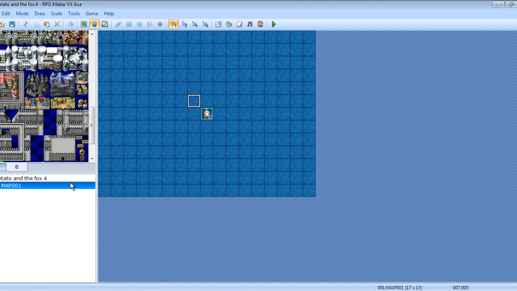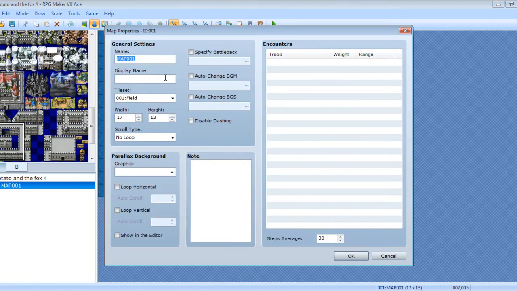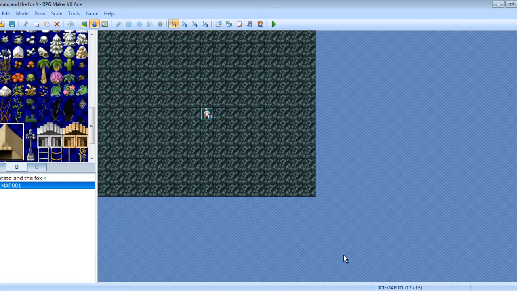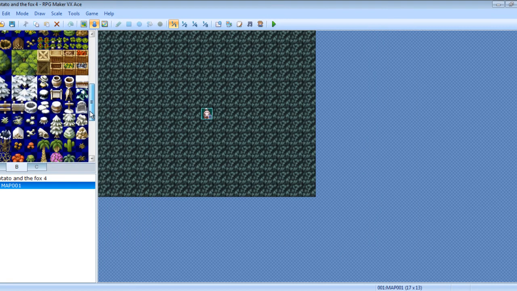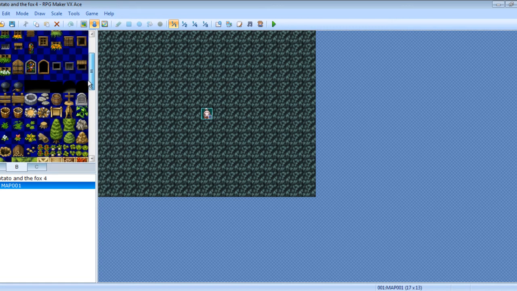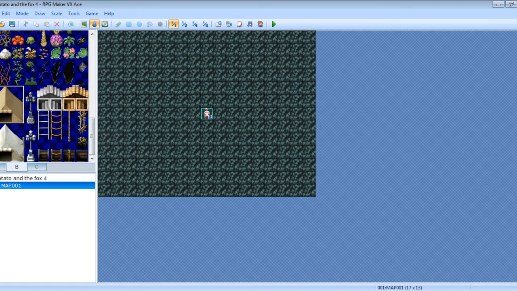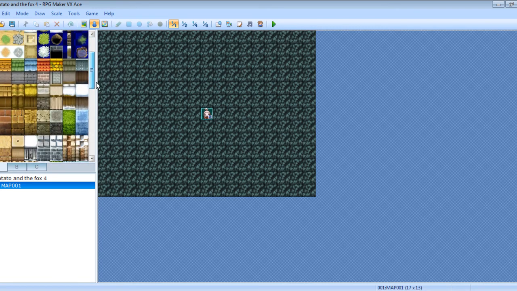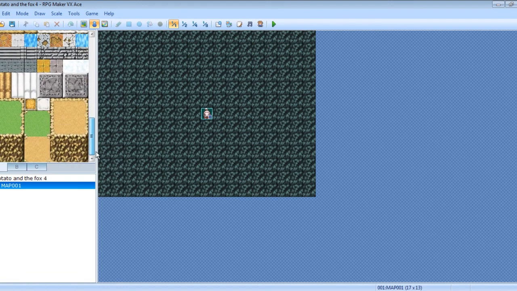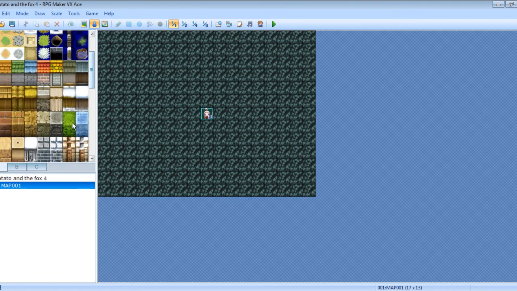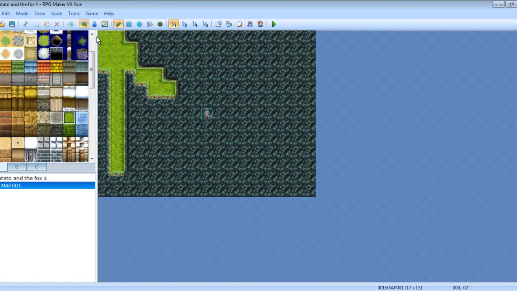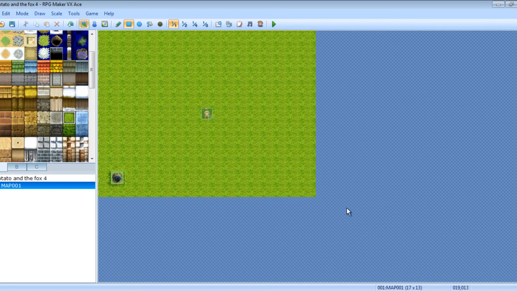Okay, so let's change map properties. We're gonna go with the exterior tile set. Okay. We need grass, because we're in like the forest, right? Because we're a potato. Everyone knows potatoes live in the forest. Duh. Who wouldn't? Only noobs wouldn't. Noobs.